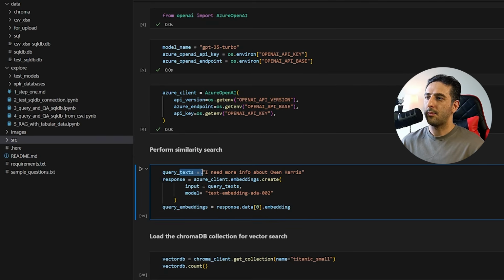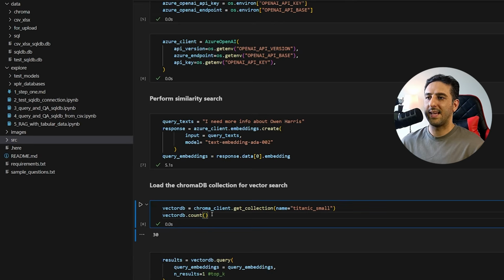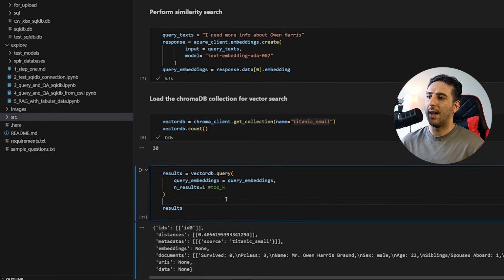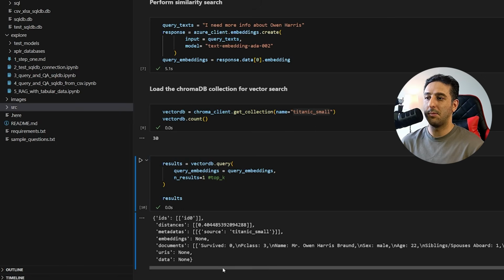So the query is, I need more info about this specific person, and I'm going to just convert the query to vector. So first, let's count the number of values in my vector database. Since I created it from the Titanic small, there are 30 rows in my dataset. And now I can perform the similarity search. So the result of the similarity search is this dictionary right here.